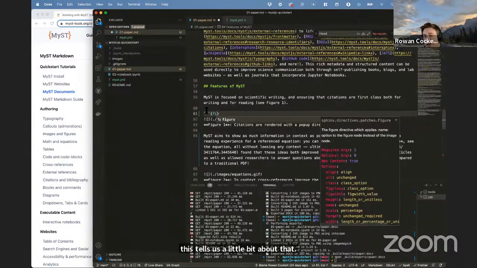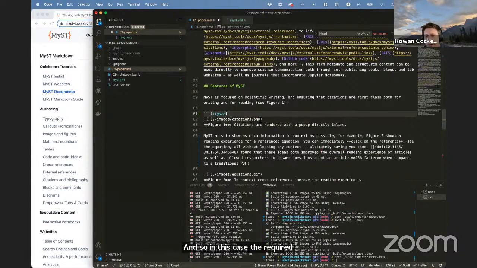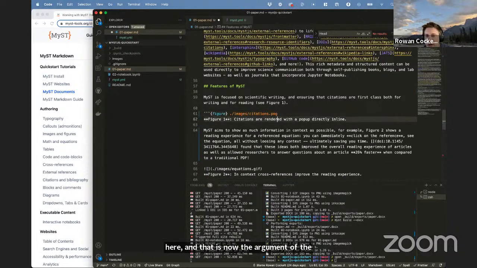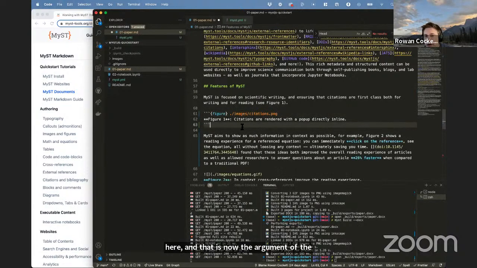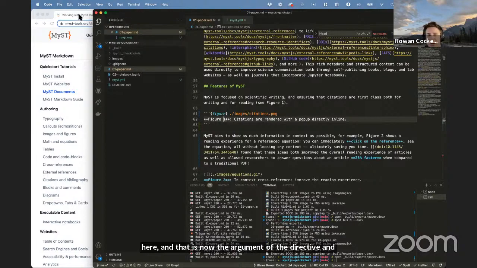And by directive, I mean it is an environment that either starts with these triple backticks or triple colons, and then you start typing the name of the directive, and then it has some required arguments and possible options for that directive. And so in this case, the required argument is the source of the figure. So if I let that complete, I'm going to bring the source up here, and that is now the argument of the directive. And I'm just going to close this directive block and hit save and show you what that looks like.